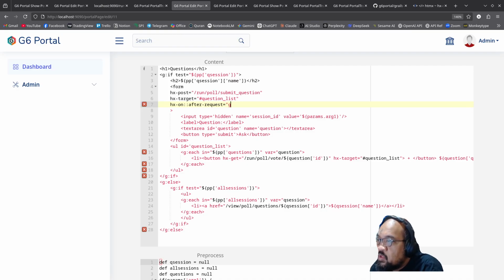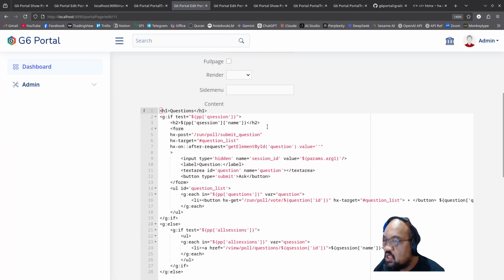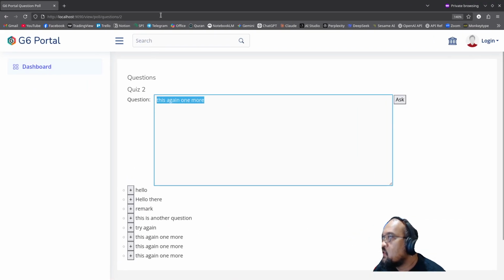Okay. So we want to do a getElementById expression. Then we set the value equals to empty. So that's basically what we're going to try to do. So after the request, we're just going to empty the text area. Let's see whether that works.